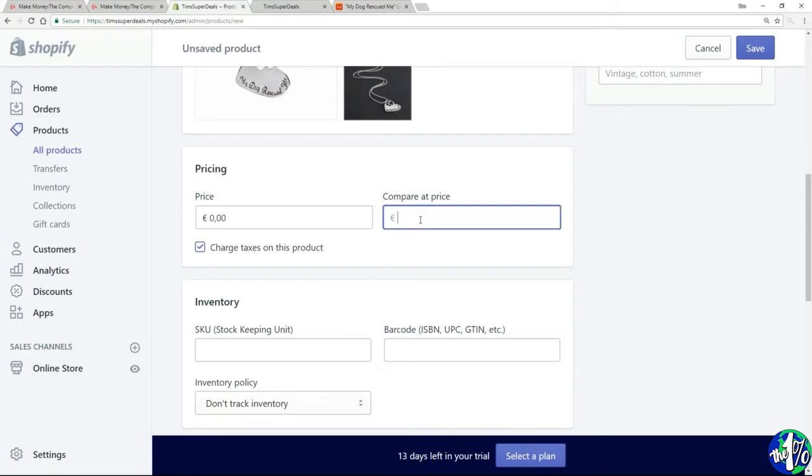Okay, so I might put that at, let's say, 25 euros, and I might have my price, in other words, the price the person is ultimately going to pay, and I might put that at 19, just for example. So what I've done there is I've put the product on sale to start with, okay? So it was 25 normally, I'm giving it to them for 19.